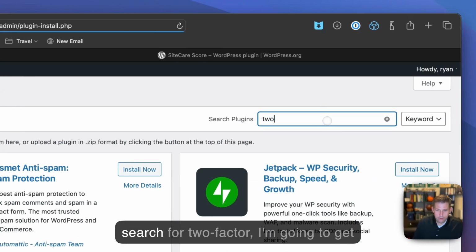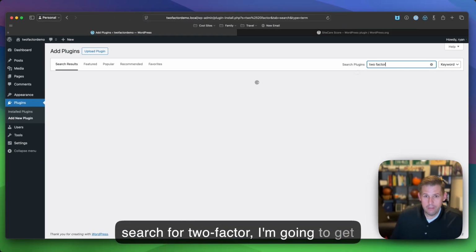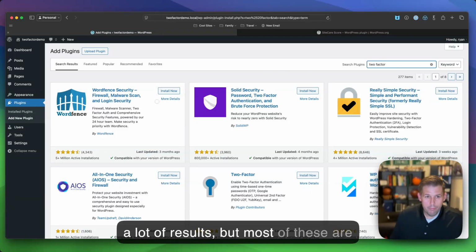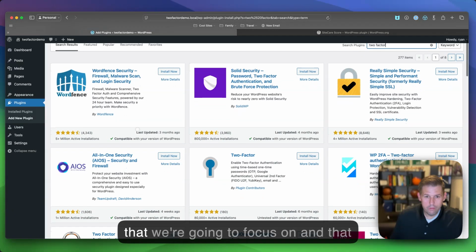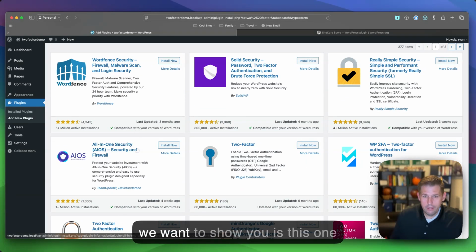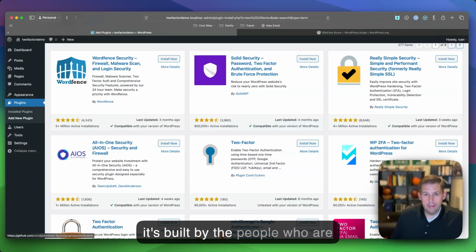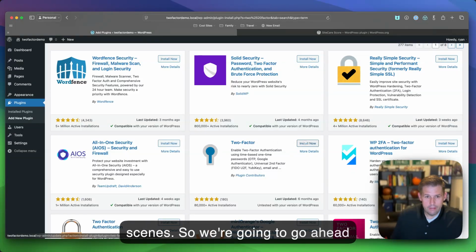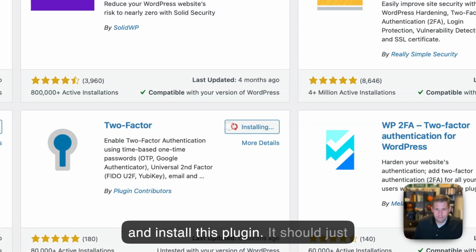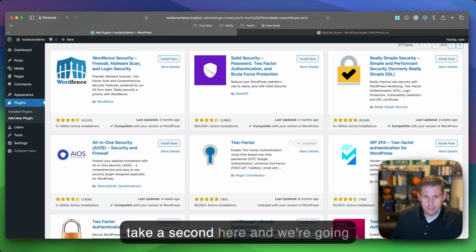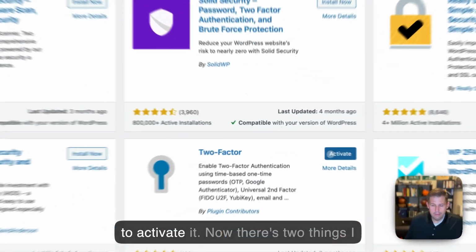Now, if I search for two-factor, I'm going to get a lot of results, but most of these are kind of security overkill. The plugin that we're going to focus on and that we want to show you is this one called Two-Factor, and you'll know it's the right one because the author is plugin contributors. That means that it's built by the people who are building WordPress behind the scenes. So we're going to go ahead and install this plugin. Should just take a second here, and we're going to activate it.